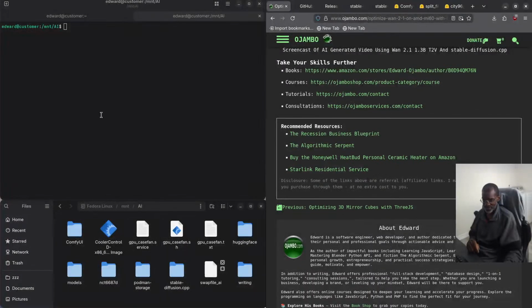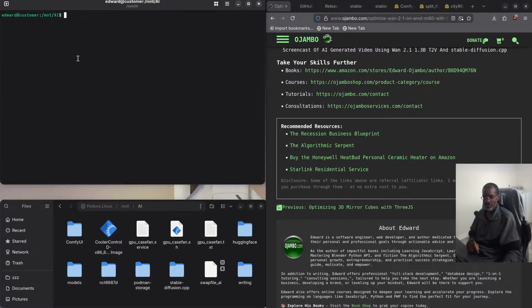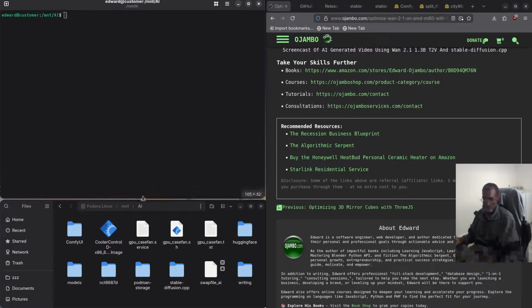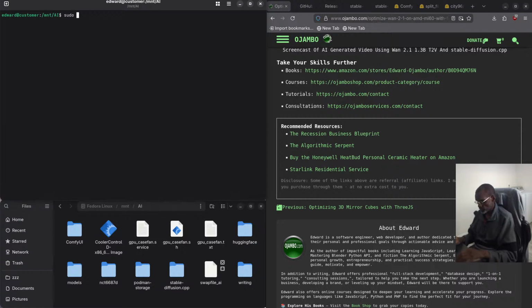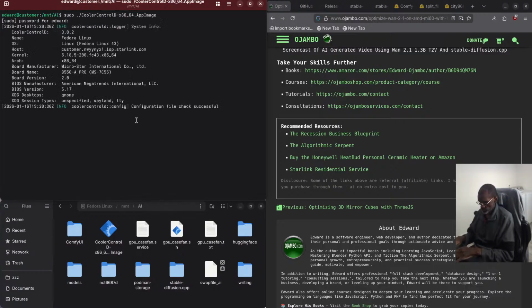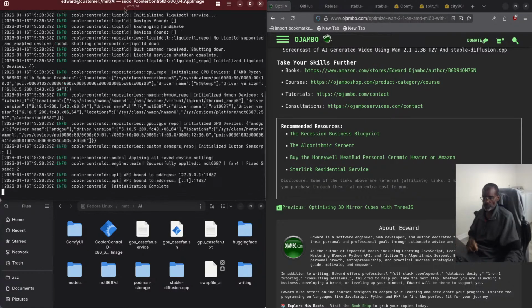So now I'm going to do a few things here. I don't need this one here. So what I'm going to do is, why did you do that? Jeez. I'm going to fix that now. So I'm just going to start up the cooler application. Okay, so the cooler application has started.